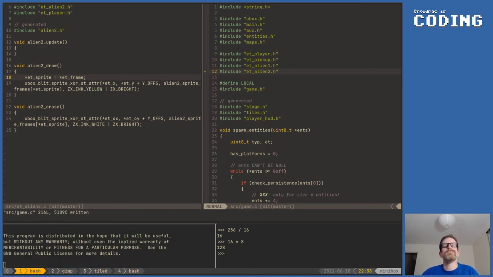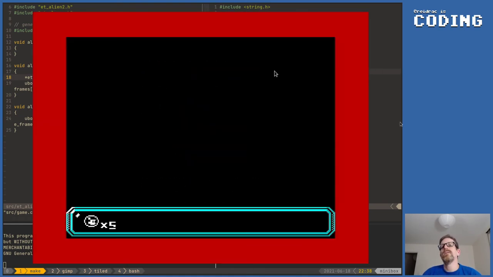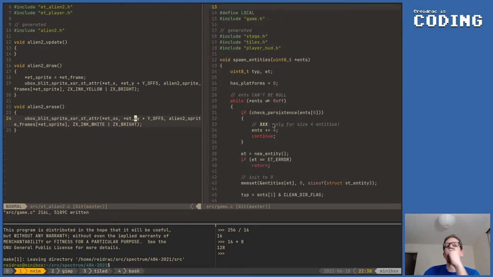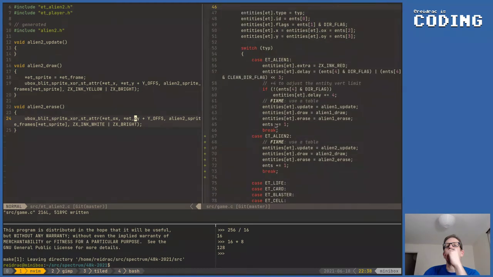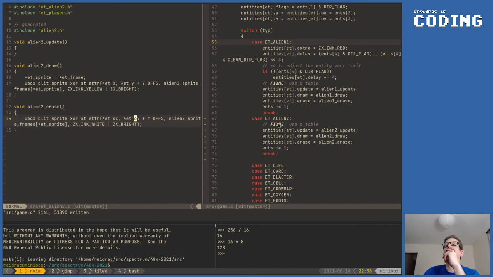Right, so we should see... we didn't see anything and it did crash indeed. What is that? That red, it means that something went wrong, but I don't remember exactly.